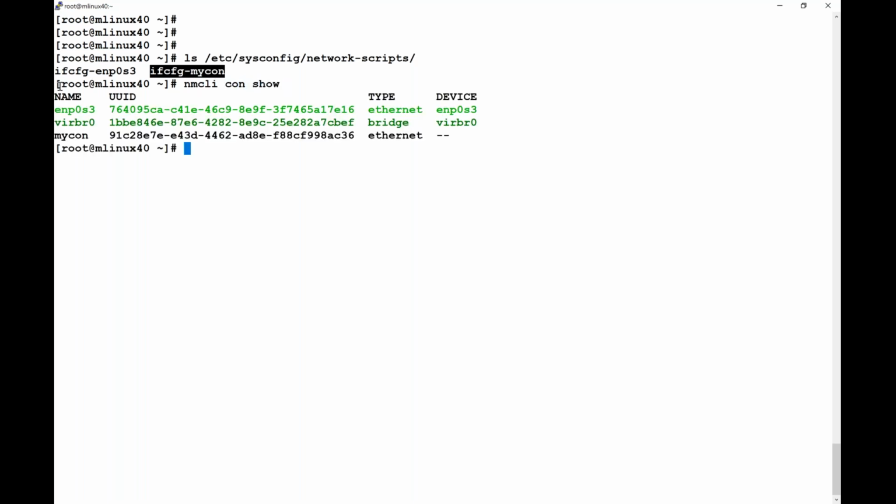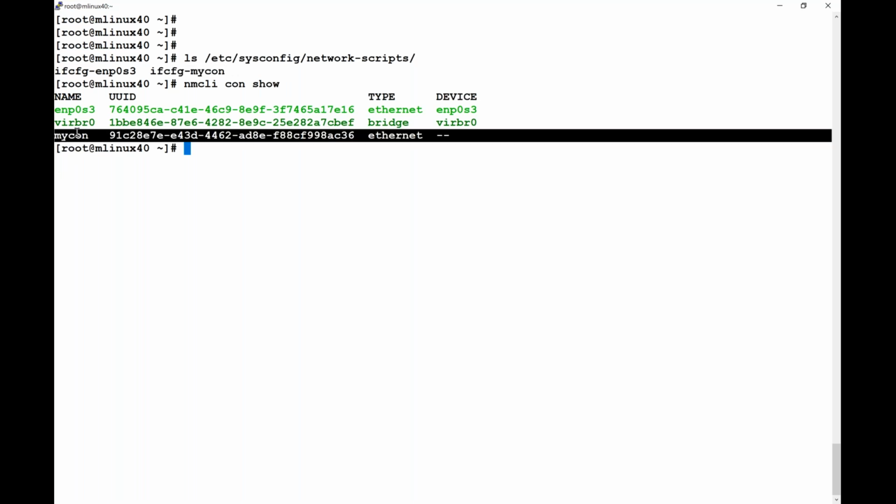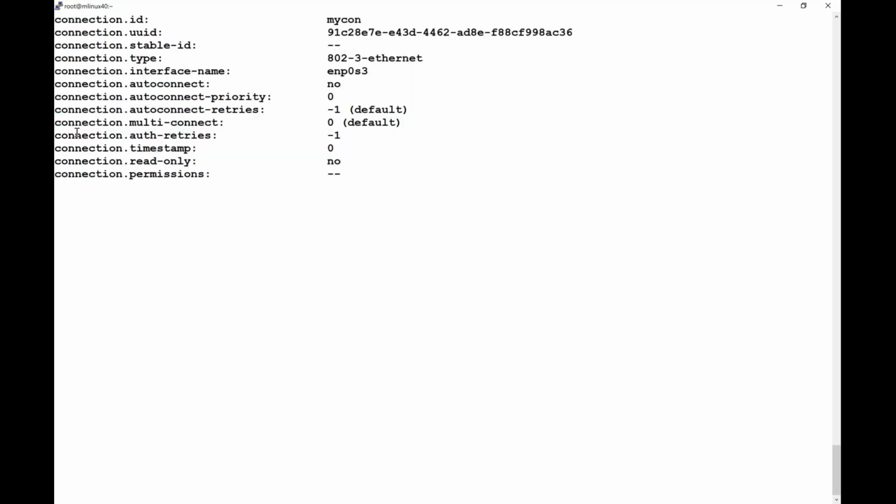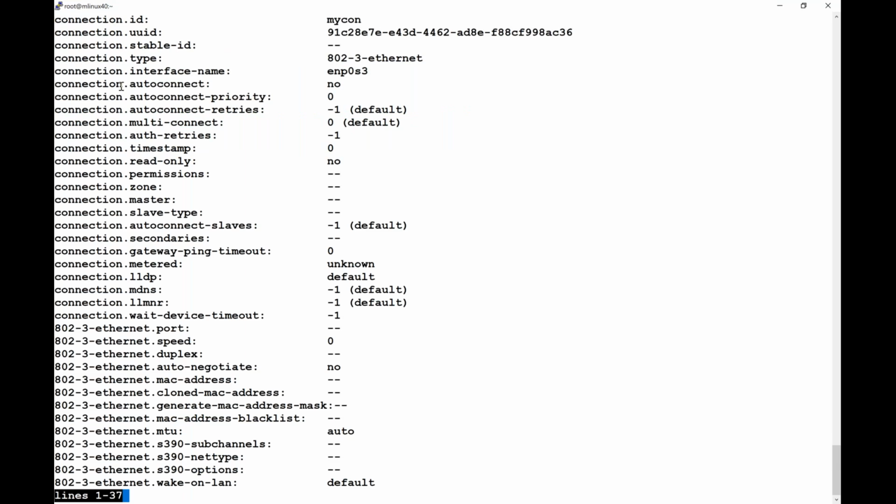Now where is this connection created? In etc sysconfig network scripts, the place where all connections are kept. So you see there is a new connection added, ifcfg-mycon. In fact, you can say nmcli con show, and this shows you a black inactive connection mycon, which is not in use right now. If you want to see details about it, just type the name of the connection and it shows you what are the things you have kept.